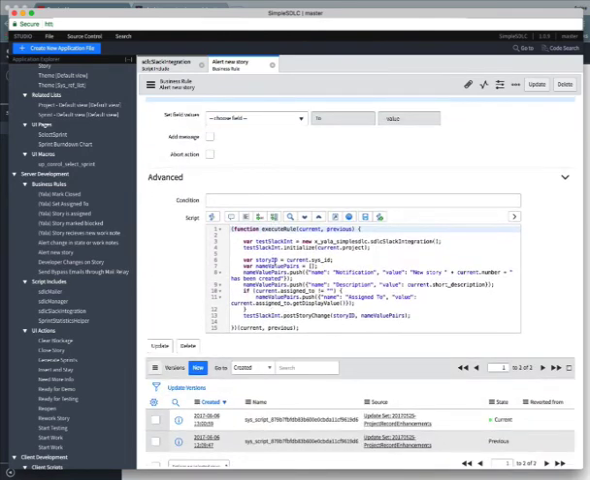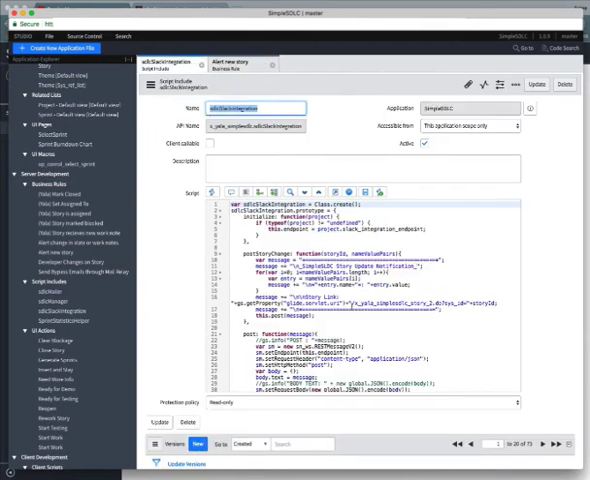Then we have an array of name value pairs, and these are just different attributes, like the notification says which story has been created and who it's assigned to and what the description is. It passes the story ID and the name value pairs into the other function on our script include, which will then format it and post the message.